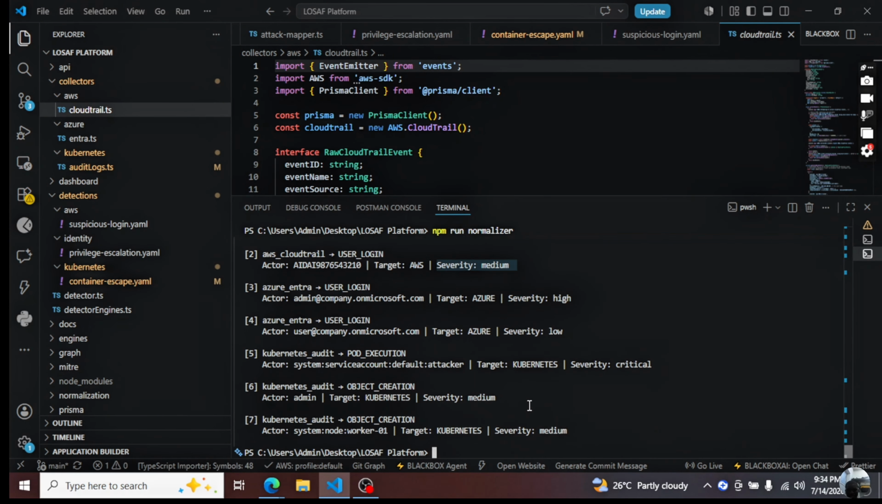So this normalizer is actually working perfectly. After we have normalized all the events, the next thing now is to map them into MITRE ATT&CK. Now I'm going to map them. For me to map them, I'm going to run my MITRE mapper. So I'm going to say npm run mapper.